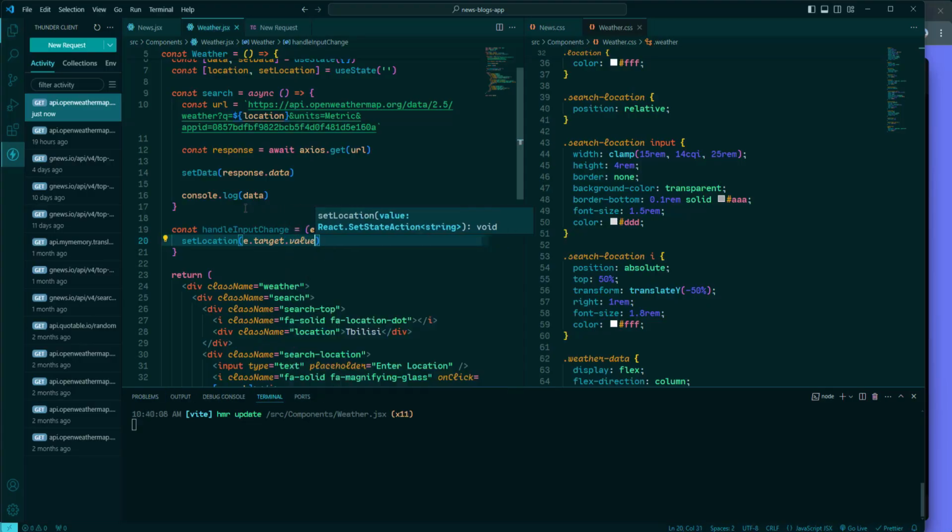So this function will be called every time the user types something in the input field. The function takes an event object as an argument. This event object contains the information about the event, including the value of the input field. Inside the function, we use set location to update the location state with the current value of the input field. e.target.value gives us the value that the user has typed. This ensures that our location state always reflects the current input value.